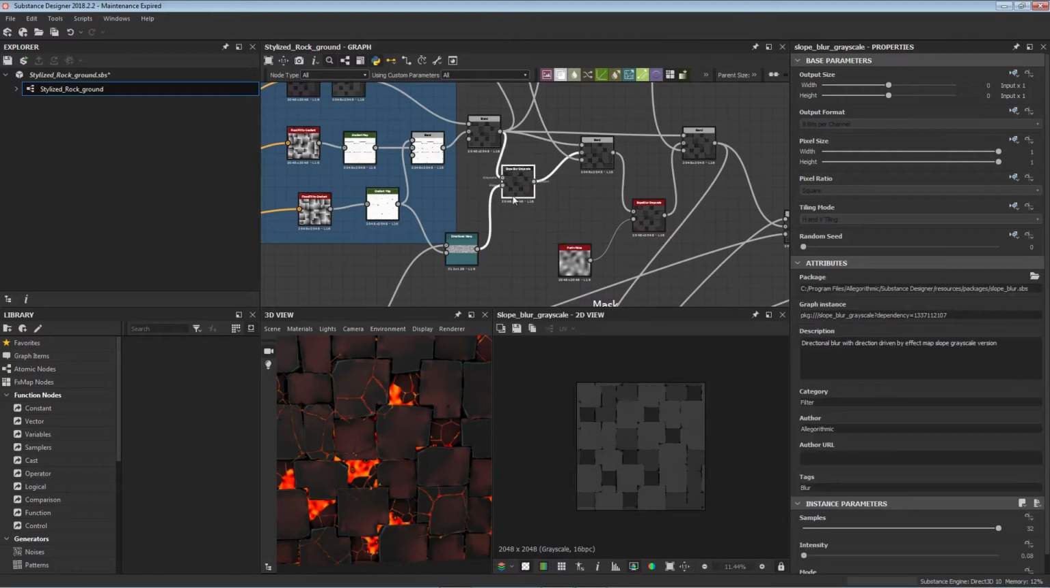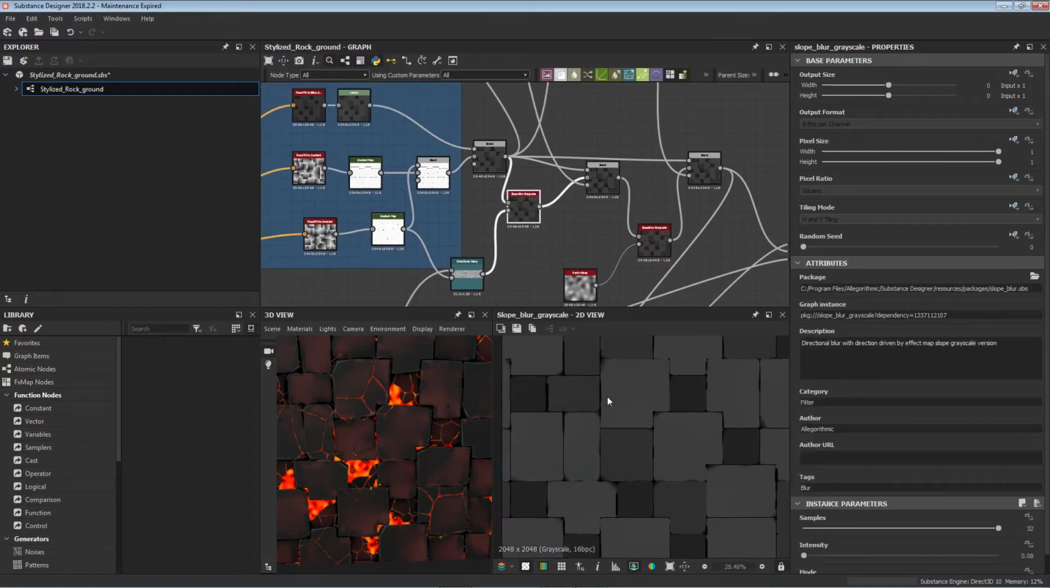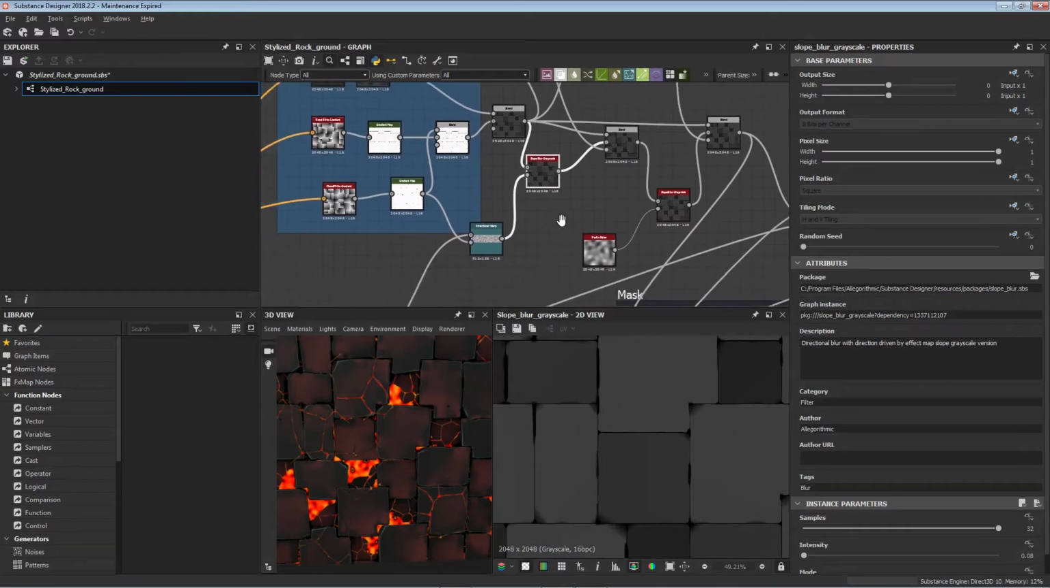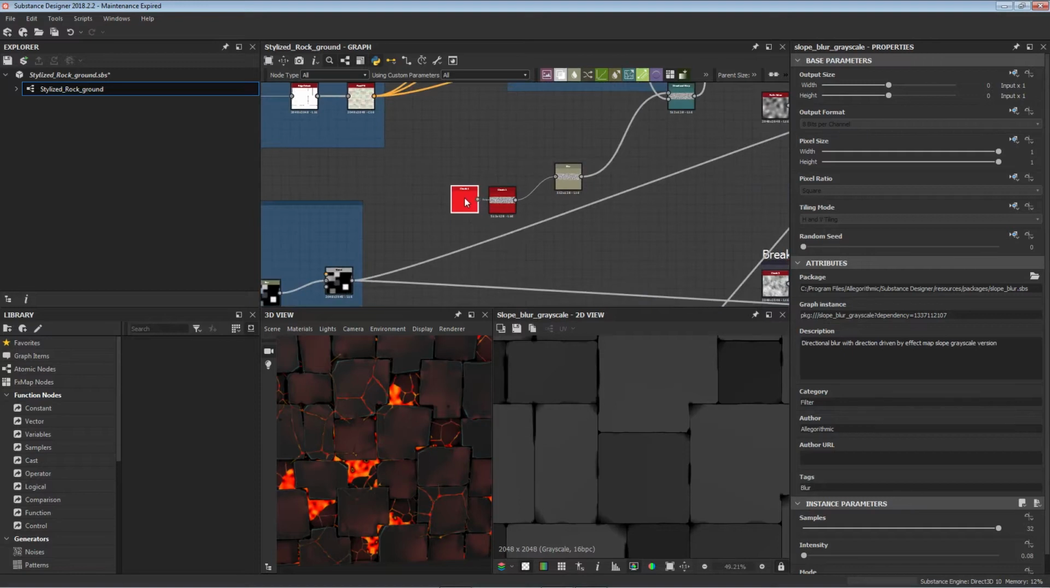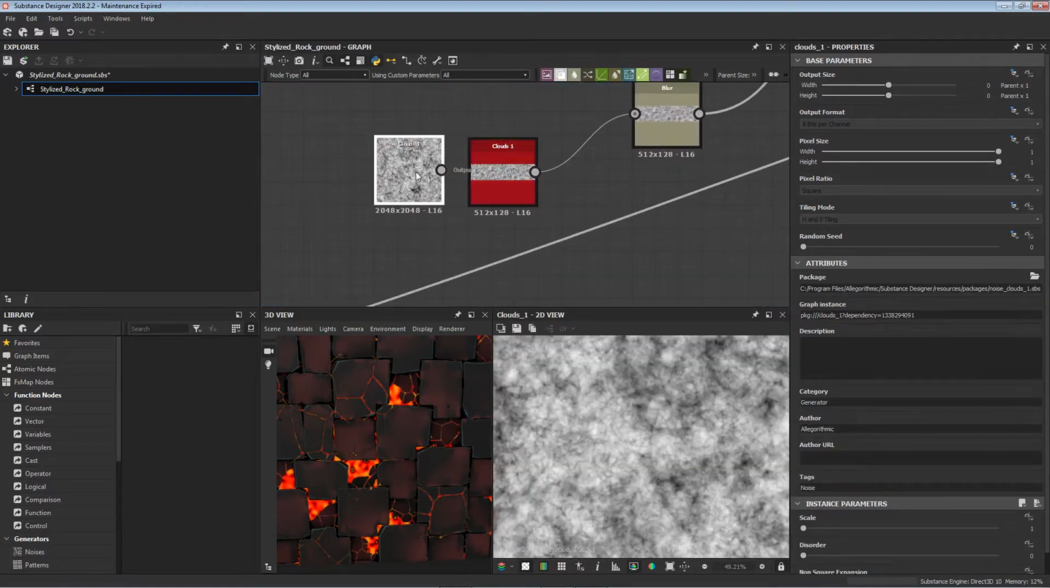So first things first, this material is actually plugged into this one down here. So what is this one doing for us? This is the one that's chipping away at our edges here. You see these chips here. The way we're doing that is we've created this little noise down here. This is just your clouds 1, and this is what it normally looks like.